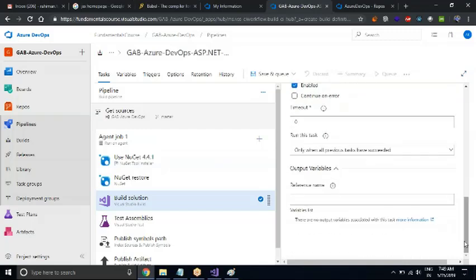Output variables. If you have any output variables which you want to spit out from your build, this is where you spit out your output variables from your build. That's pretty much about your build solution.